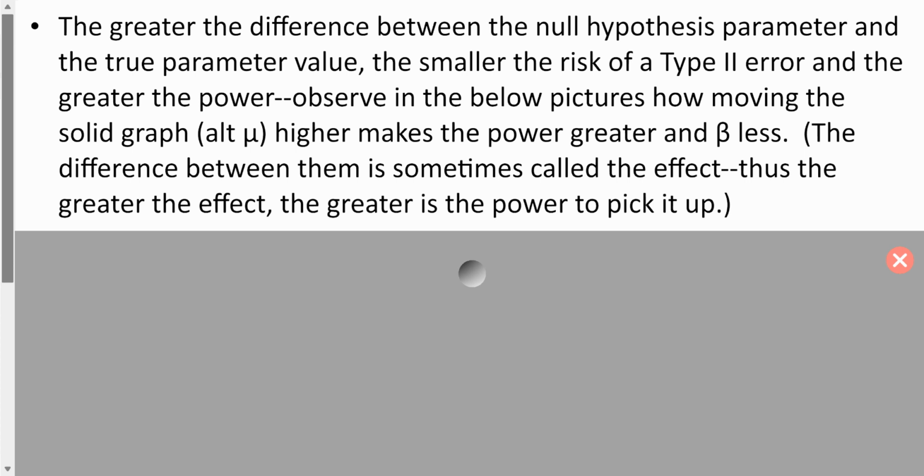The greater the difference between the null hypothesis parameter and the true parameter, okay, so you have your null hypothesis and your actual true parameter, the bigger the difference, the smaller the risk of a type 2 error, and the greater the power.